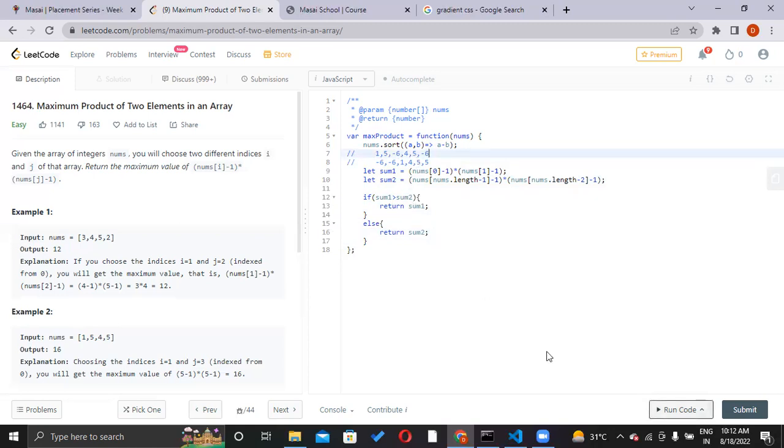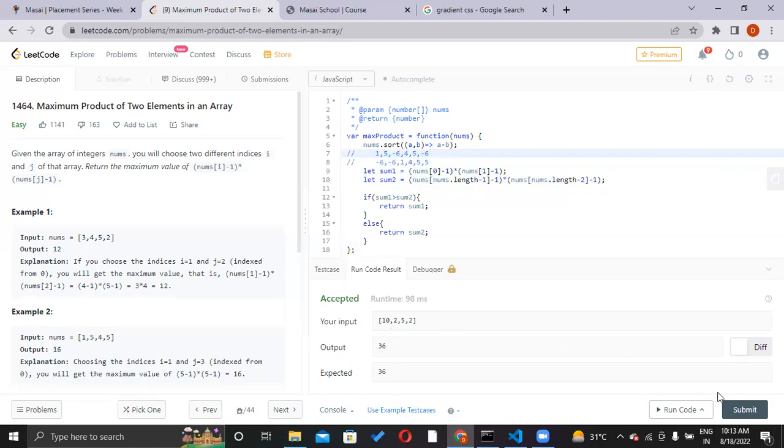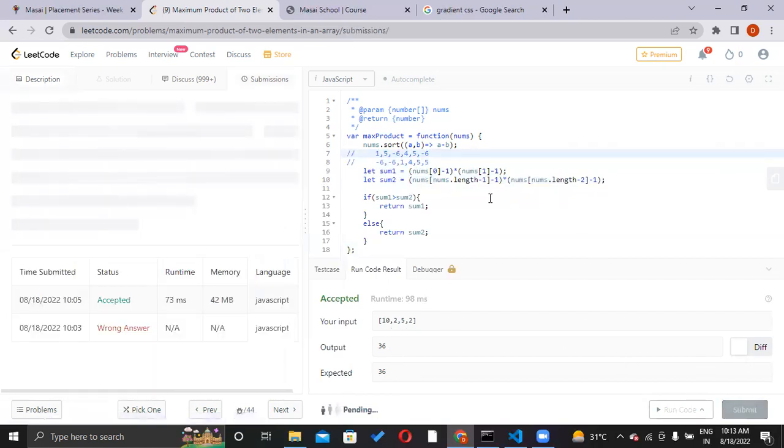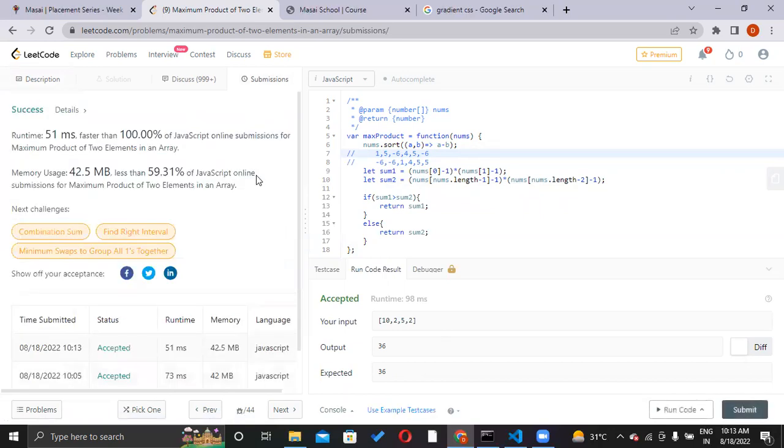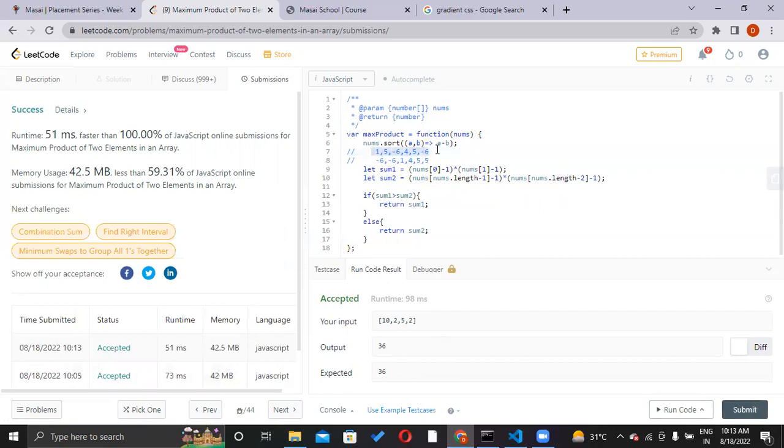Now if you run this, let's check that everything is right or not. So it's getting accepted. You can see 36 is coming. And if you try to submit it, yeah, it will get submitted. So now what we are doing here is sorting the array, so our array will become something like this. Then we are taking two variables, sum1 and sum2. In sum1, we are multiplying the first two elements, and in sum2, we are multiplying the last two elements.